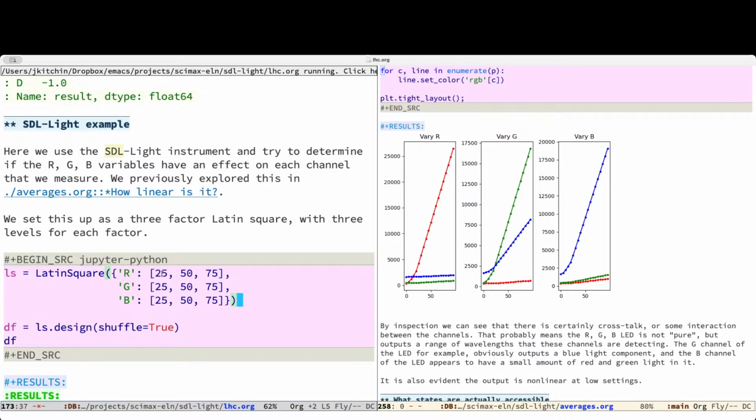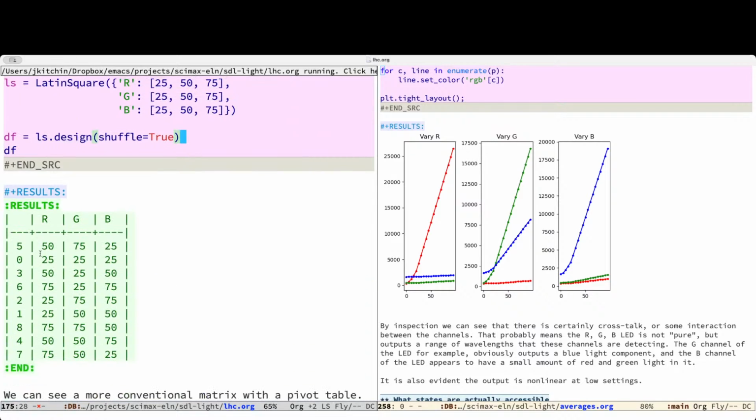So I'm going to use 3 settings, 25, 50, and 75 for each channel. And we're going to make this into a Latin square. That means instead of doing these 20 experiments, which might actually be 40 or 60 experiments since we did each channel, we're going to do 9 experiments. Okay, so I'm going to run this, and these are the 9 experiments that we're going to run. I've shuffled these because it's considered good practice to do the experiments in a randomized order. So these are the actual experiments we want to do.